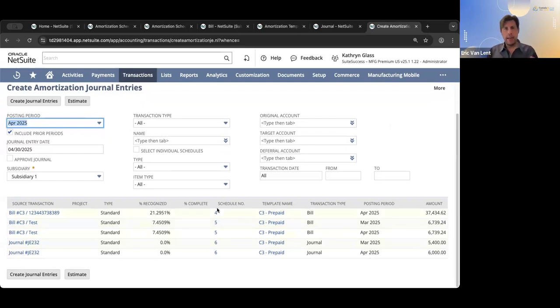So it will show you all of the transactions associated within the current month and anything that requires a catch up. All right, and all of the amortization schedules, and then the percentage of recognizing here. So this one's a little bit weird, right? Because it looks 21.295% recognized. That's going to be the cumulative recognition of how much you have recognized. Whereas the journal entry that I just did has a 0% recognized.